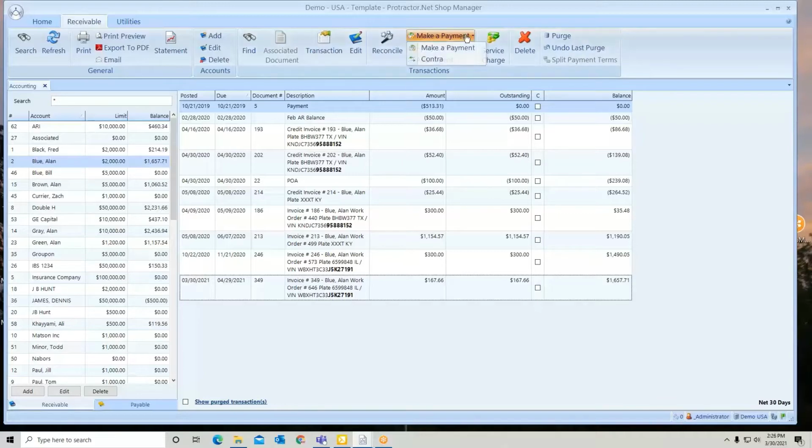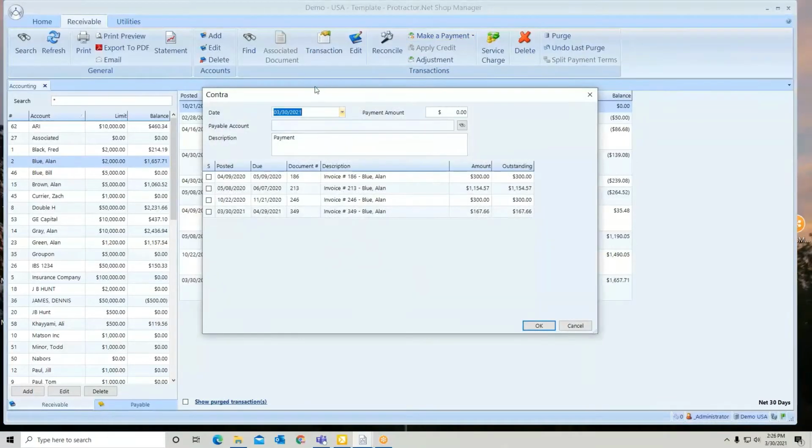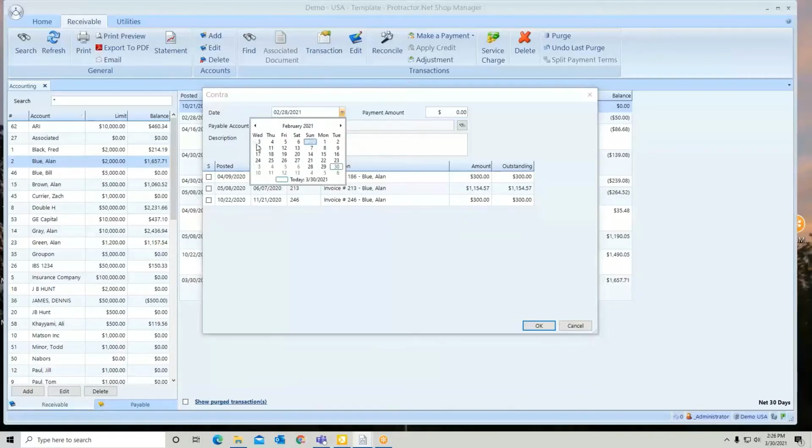You do have a contra feature in here. So a contra would move a receivable to a payable. Receivable to a payable. You pick your date. Let's go back to February 28th. So here's 3 invoices that I have. Let's take this invoice here, and we're going to move that to a payable account.